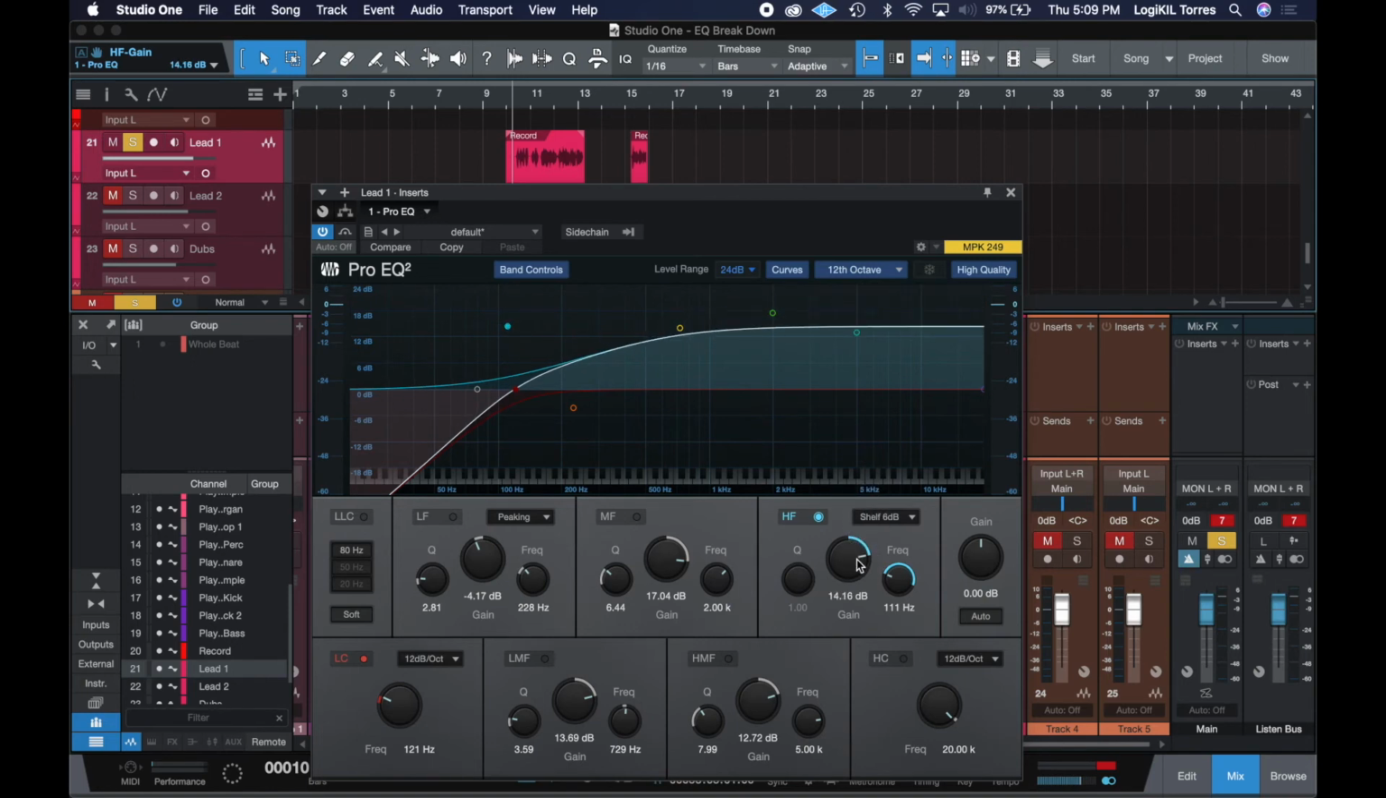And this is really convenient when you want to boost a lot of high end. Obviously, for vocals it's kind of nice to get some air, and I would use this from time to time, right?